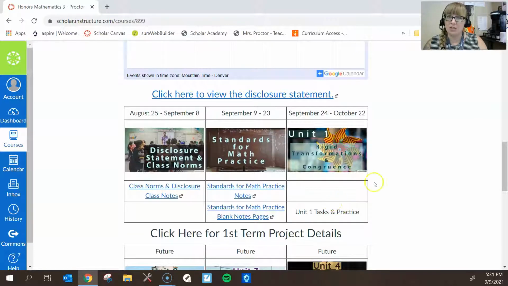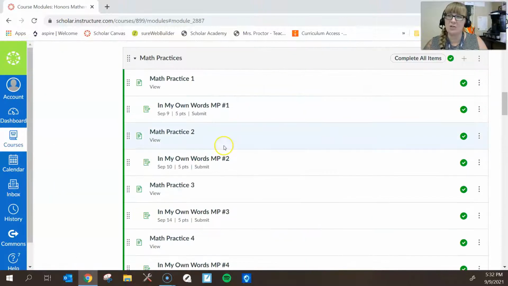The last place that you want to look is right here. If you actually click on the icon, it will take you directly to the unit in Canvas. So, Standards for Math Practice Unit in Canvas, click and go. It takes us to the modules page. Here's the math practices. And whatever icon you click on, it will take you to that specific module. I clicked on the Math Practices icon, and so it took me to the Math Practices module.